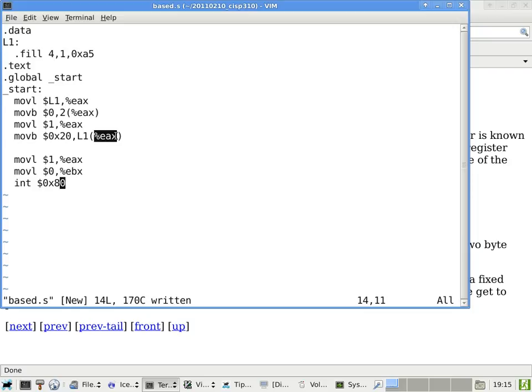If you have compounded bases, like if you were to do L1, parenthesis 1, parenthesis EAX? Nope. You can only do it like this. This is the format of the based addressing mode.